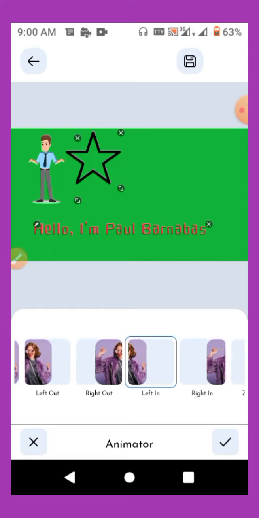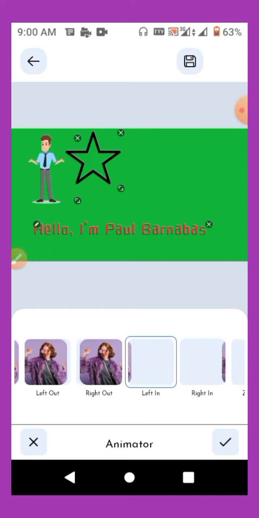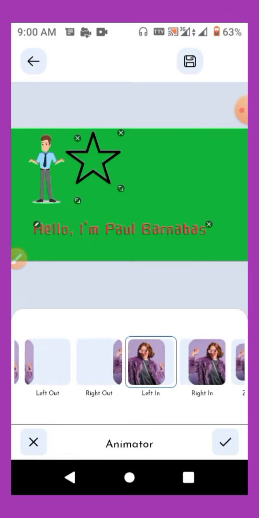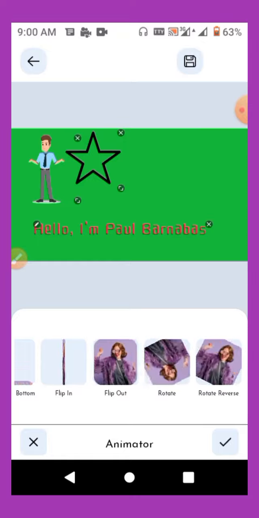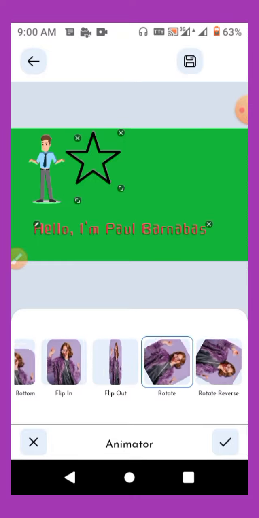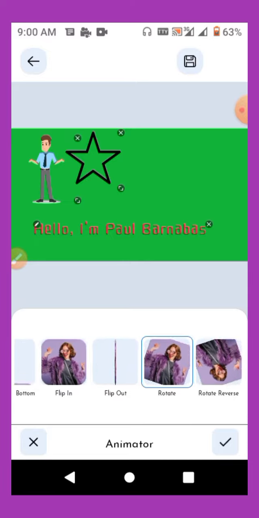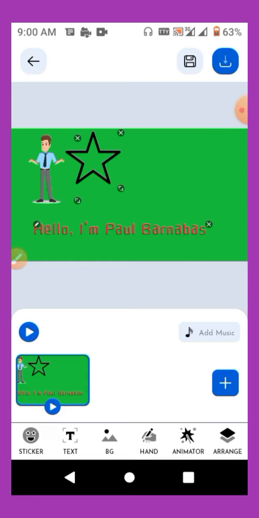Animator is giving life to the page or giving life to the object. You have different animators here. Do you want each of these pages to be turning like this? Then you can choose it to turn like this. If you are done, you click on the mark here. So now we are done with sticker, text, BG, hand, and then animator.